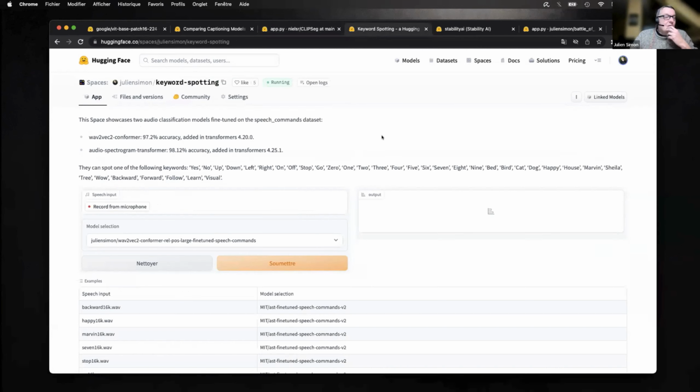And here's one I really like. This is an older space that I built using initially a model called Wave2Vec2 Conformer, which is a mix of convolution and transformer. And this is a Facebook model for audio classification. And just, I guess, a few weeks ago, a new model came out, or it became available in the Transformers library. It's called the Audio Spectrogram Transformer. And this model takes a completely different approach.